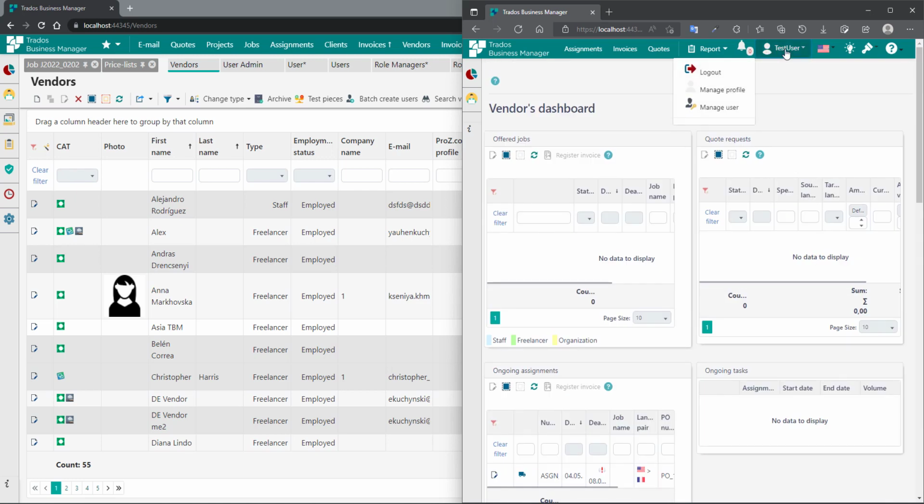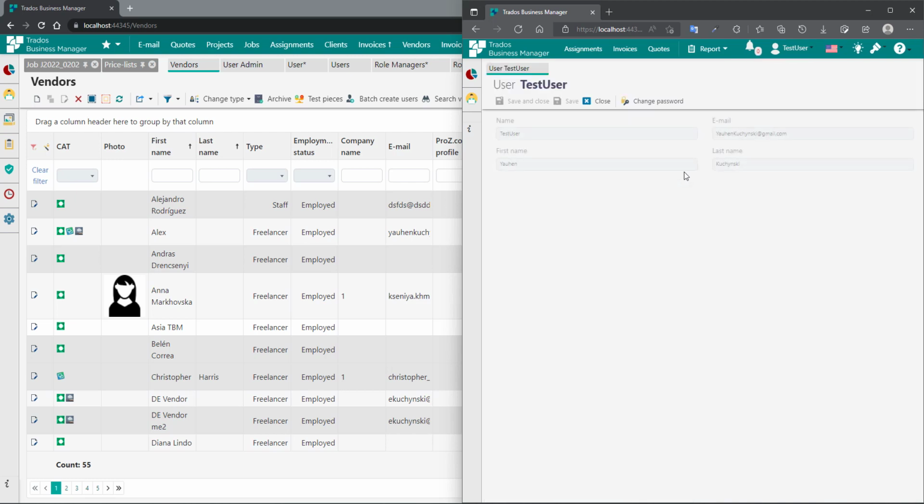User can click on the test user name, and there are a few options here: logout, manage profile, and manage user. Manage user allows to manage login details like first name, last name, email, those information which we have provided in the user creation window, and change password is possible here as well. And manage profile allows to open vendor profile.